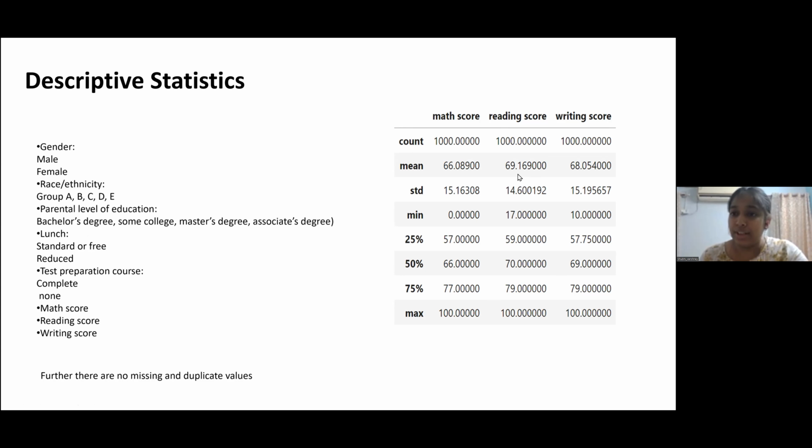Here I have also shown the descriptive statistics of the math, reading and writing scores. The count is 1,000 rows. Then the mean of math score is 66, reading score 69 and writing is 68. Along with that, I have calculated standard deviation, minimum, 25% quartile, 50% quartile and all. One more thing to note here is there are no missing values or duplicate values in the dataset.